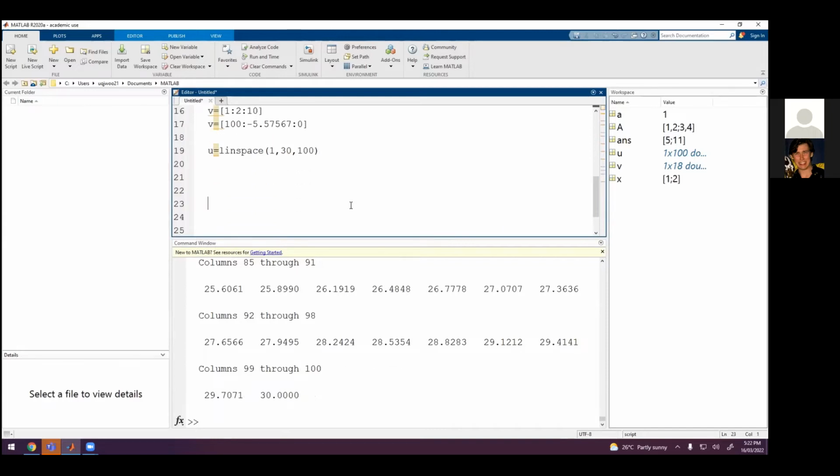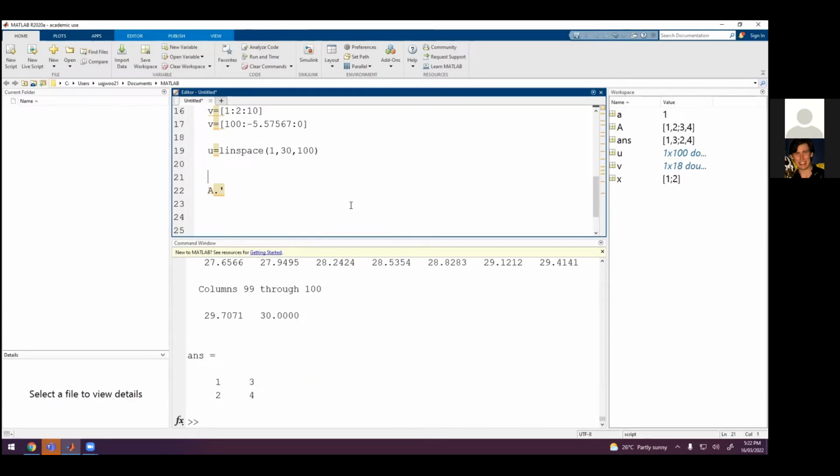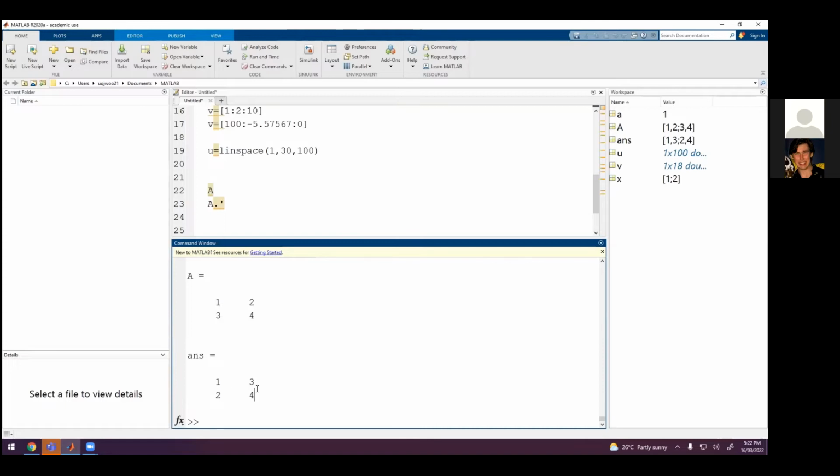Another really important operation on matrices is the transpose operator. There's two different transpose operators, if you know anything about transposing matrices. We have our normal transpose operator that we'd normally use, which is A dot apostrophe, and that just transposes a matrix. So for example, we can see A, and then A transpose is like this.